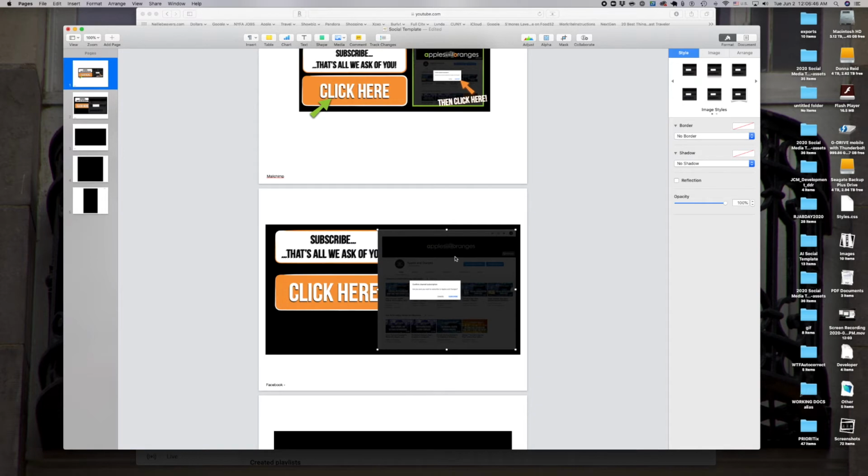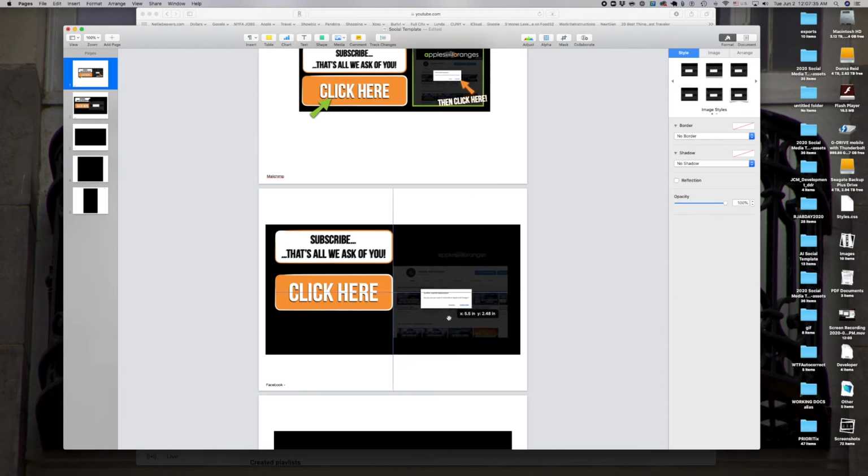Now if I double click the image, notice that my white bounding box turns to a black bounding box. And that allows me to crop the image. What I can do is I can actually mask this image so that I can center apples and oranges. I can center the subscribe button. I could actually make this smaller so that it's more accurate. Now, that looks good as far as my subscribe button is concerned, so I'm gonna hit enter. And now I have an image that's a little bit better here and it fits a little better.